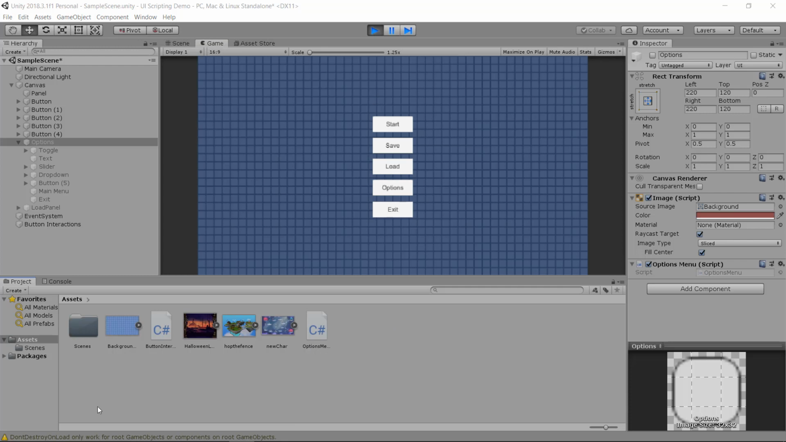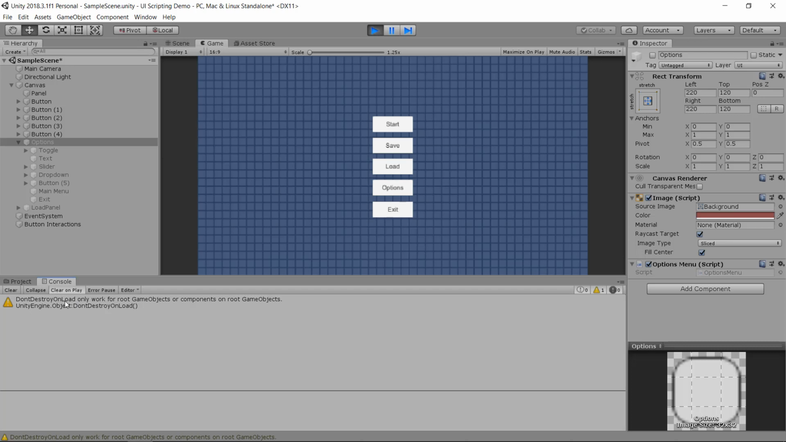However, now I have a different problem. You might notice that a warning has popped up in the bottom. It's always important to watch for warnings to pop up in the console. And this warning is for Don't Destroy on Load. It says that it only works for a root game object or a component on a root game object. And the options menu is a child of the canvas. And it actually has to be a child of the canvas, otherwise it won't be rendered by the canvas window.